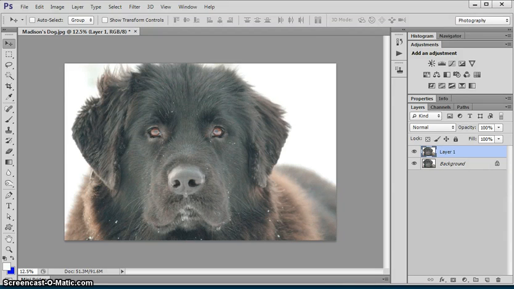We're going to talk about filters next. Filters can be a lot of fun. I sometimes use filters towards the end stages of editing my work. Sometimes I use it in the beginning. But be careful, you can spend a lot of time with filters.